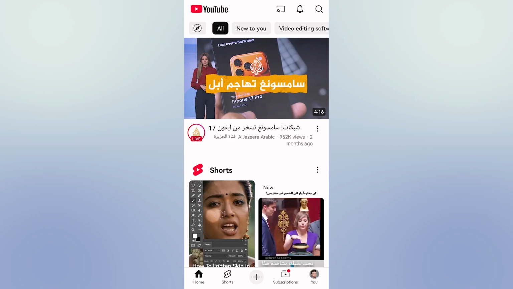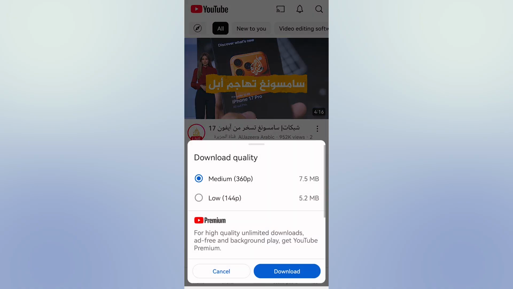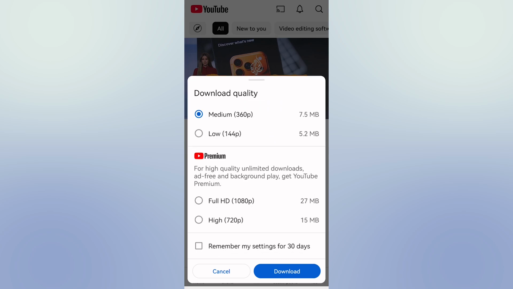For example, I like this video and want to download it. And to download this video, tap three dots, then tap download video, then select download quality, then hit download. But if you want to download YouTube videos in high quality, so you have to subscribe to YouTube Premium, okay?